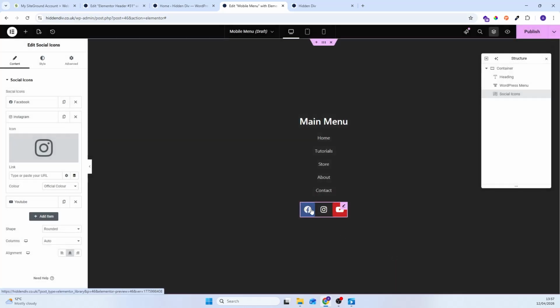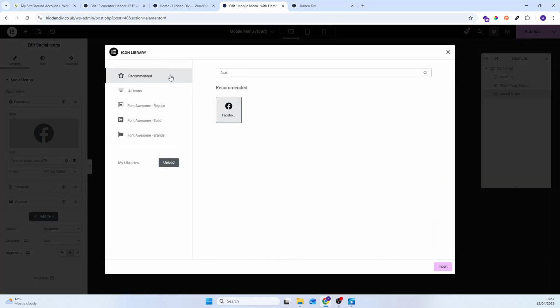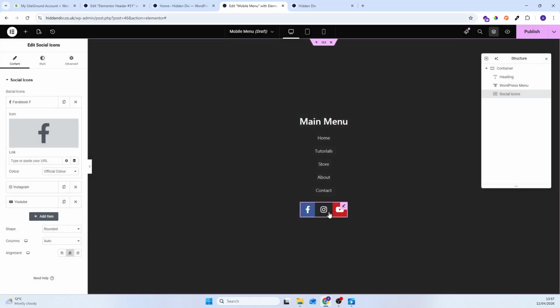I'm actually going to change the Facebook logo as well, because at the moment it's got the logo with the circular background, but there's actually a second one. So I type in Facebook, and if you stay in recommended, it'll only show you one option. But if you click all icons, you get the second option of just the F by itself, which looks a lot cleaner if you're trying to add your own background.